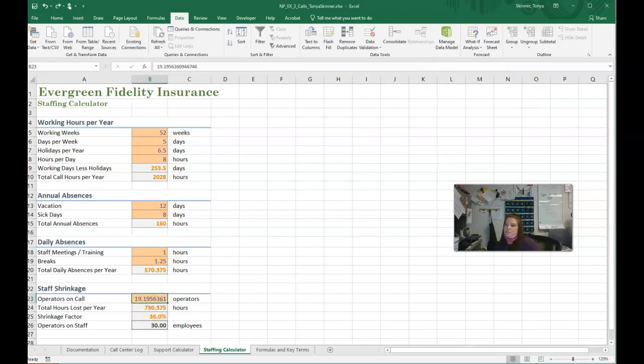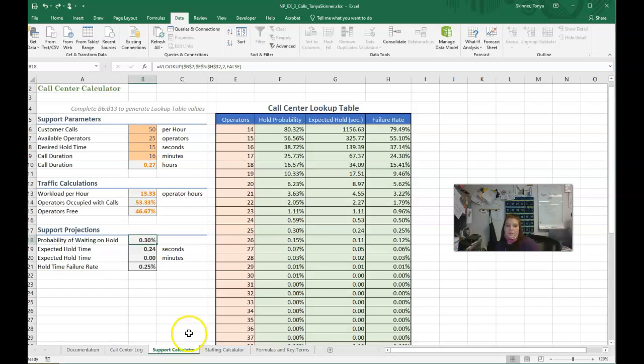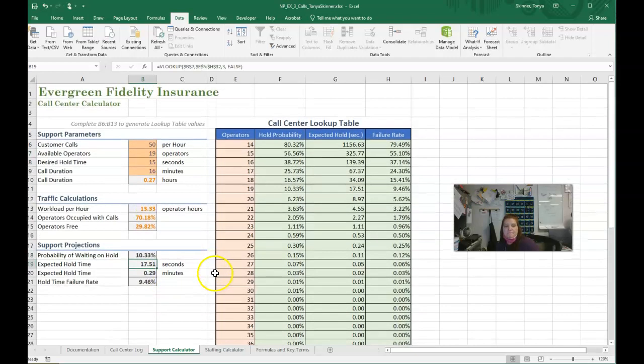The next instruction is just going to have us switch back over to the support calculator, now that we have this number 19, and plug that in. So in B7 here, instead of 24 or 25 operators, we're going to put 19. That gives us some data here: probability of waiting on hold, 10%-ish, and you won't be on hold for more than 17.51 seconds.